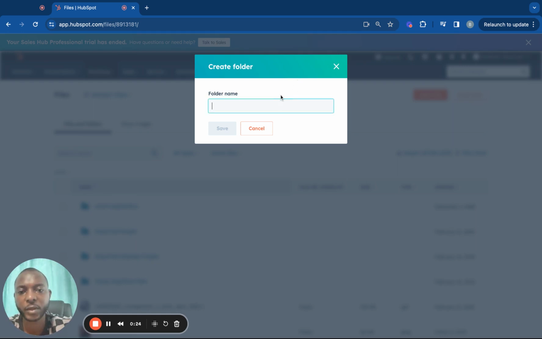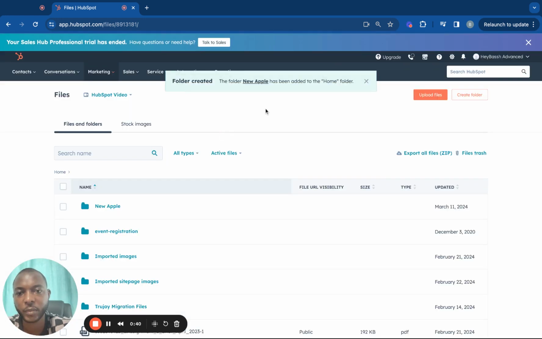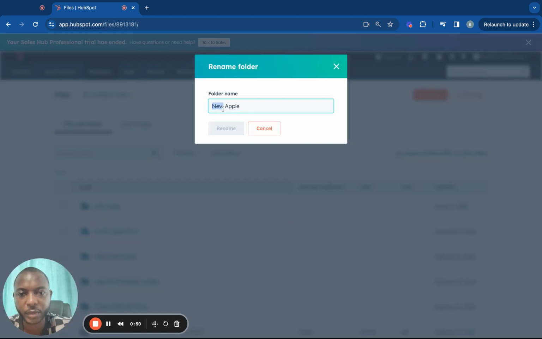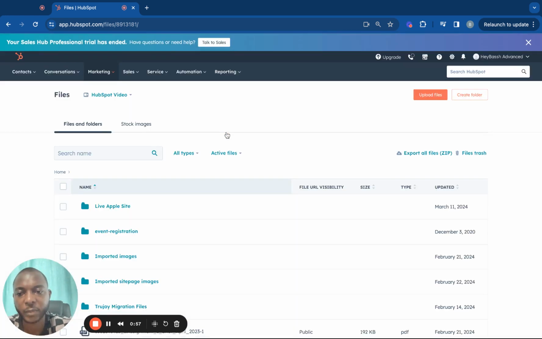Let's say we call this one new, the name of the website. Let's say for instance you call it Apple. Okay, new Apple. Let's say for instance developing an Apple website. Normally you just rename it. You can say live, because that is going to be your live site, live Apple site.